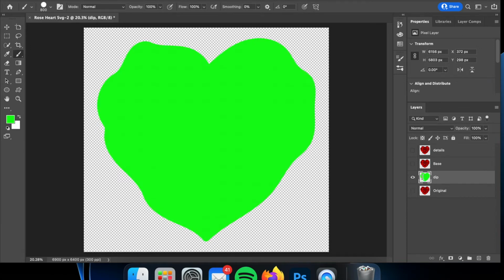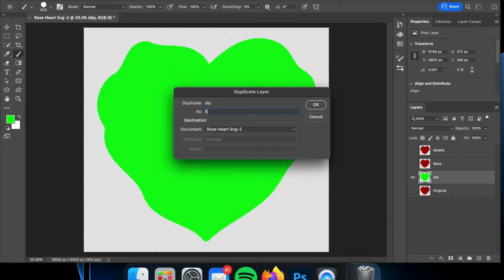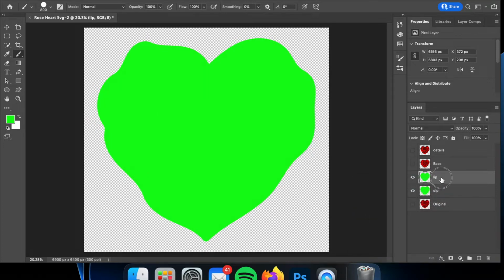So now what we can do is deselect. We're going to duplicate our dip layer because we're done with this layer now. So this is what our dip layer is going to look like. We're going to duplicate that and we'll call it the lip, and I like to work from the bottom up. So the lip is the first one you put into Microsoft 3D Builder. So I like my lip to be on the bottom, and you'll see why here in a bit.